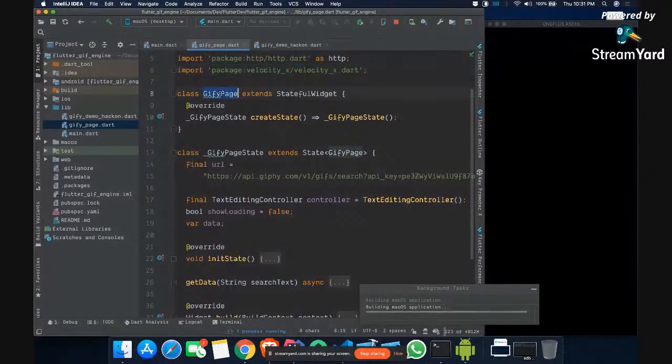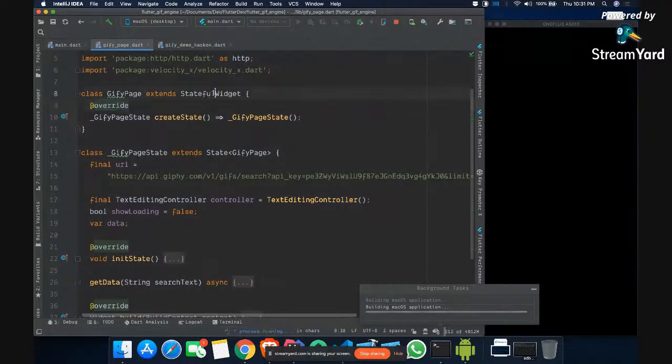So this jiffy page is extending a stateful widget, because this is just a single screen application, and on this screen there will be a lot of things. Let's say when the data is loading, it will show a circular indicator. When the data has arrived, it will show the gifs to you. It will also take the user's action, if someone wants to enter something, then he will be able to search for the gif for it. So that's the idea behind it, and that's why it's a stateful widget.